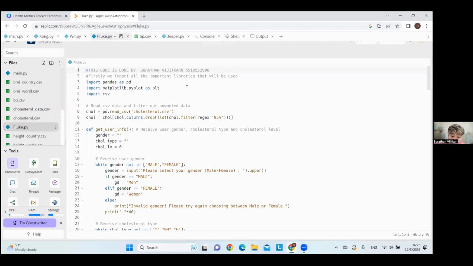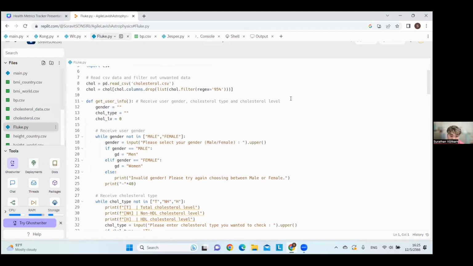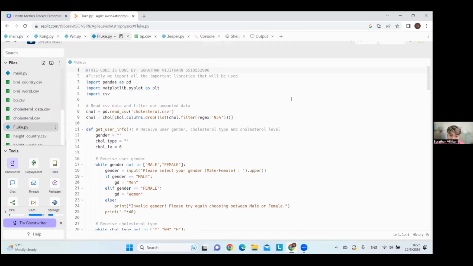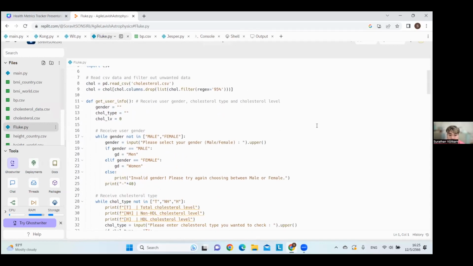And next, the program starts by importing the necessary libraries: pandas for data manipulation, matplotlib.pyplot for visualization, and csv for reading and writing CSV files. The program reads cholesterol data from the CSV file called cholesterol.csv using the pd.read_csv function from pandas. The data is stored in a pandas data frame.